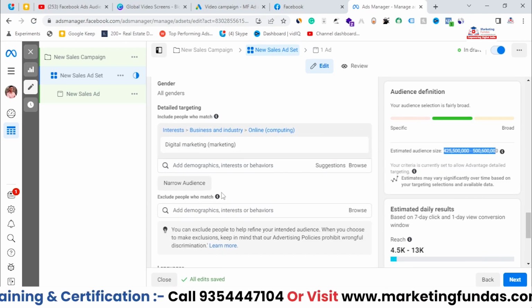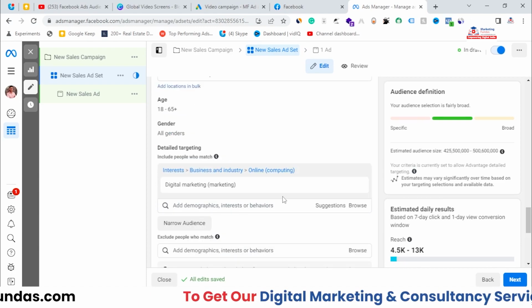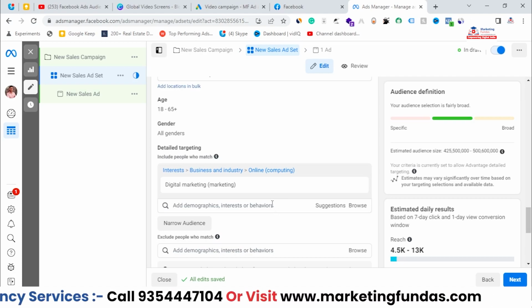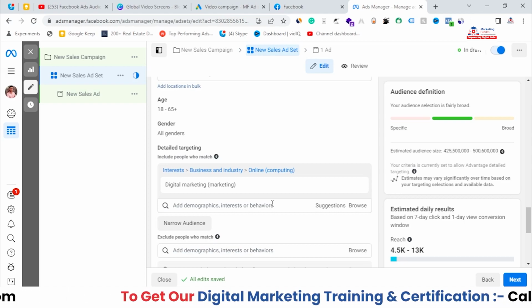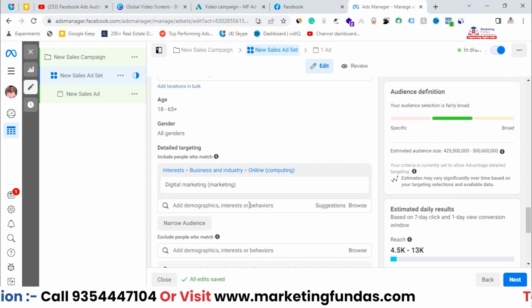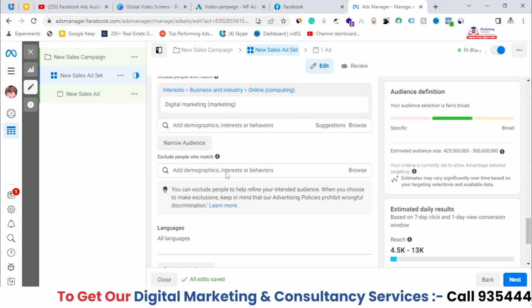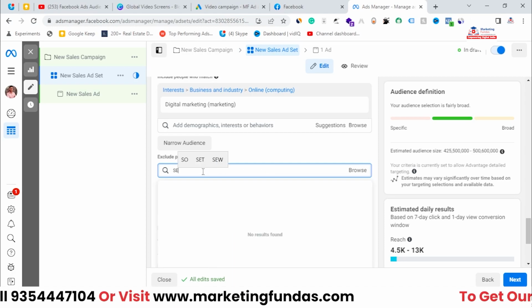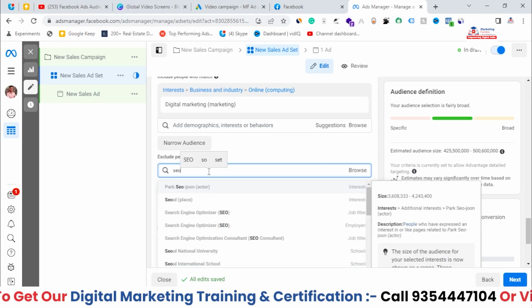Now let's say I want to target only people who are interested in paid marketing, not in organic marketing, right? In digital marketing we do have two options, paid and organic, right? So I want people who are interested in only paid marketing. So here I have selected whole digital marketing, and in whole digital marketing, organic and paid both come under it, right? So what I have to do is exclude the organic marketing. So I will type SEO, search engine optimization, which comes under organic marketing, right?